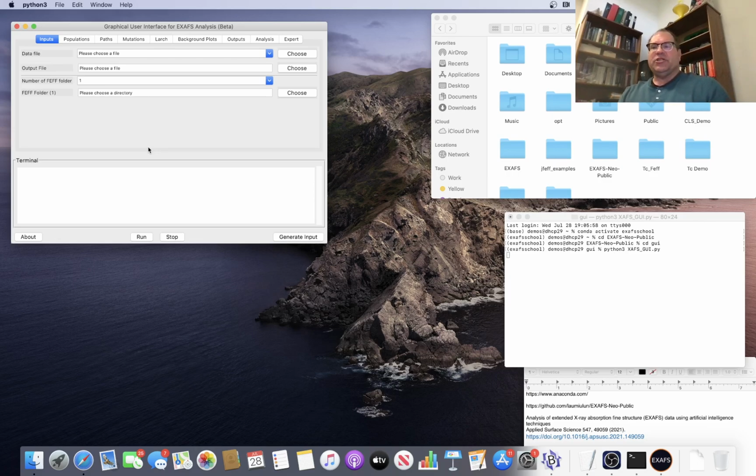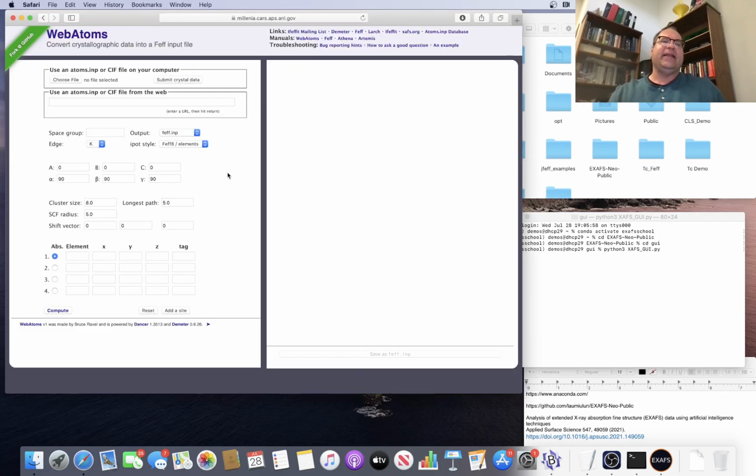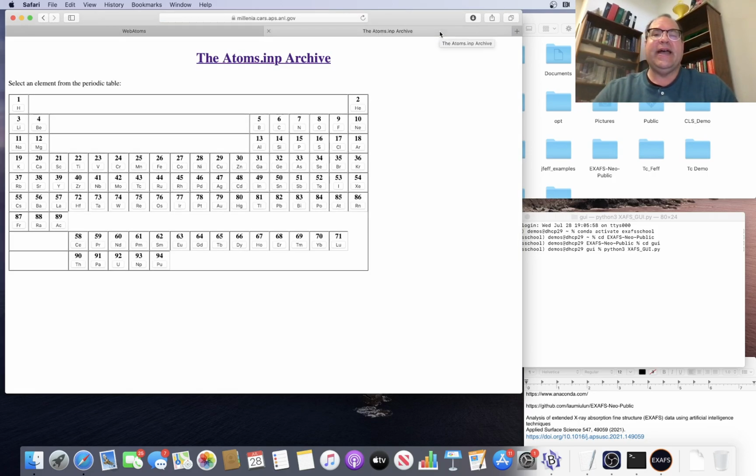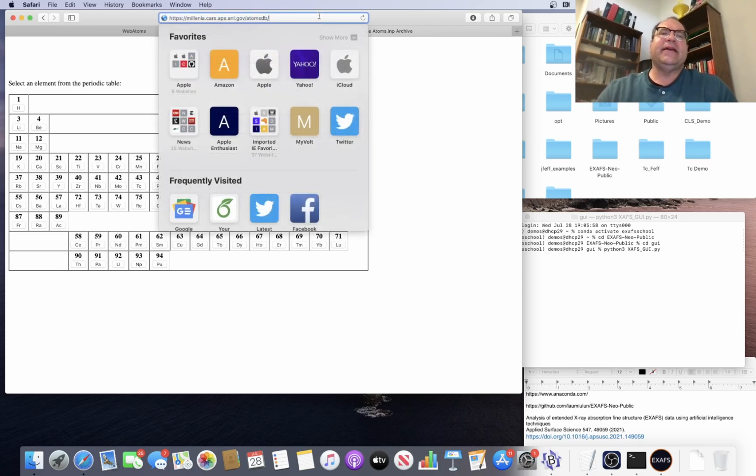Alright, so the first question is, where do I get feff input files? And the answer to that is, you probably are going to have to make up your own. You may be lucky, depending on what you're actually doing, but you can use either an atoms.inp or a CIF file with crystal structure data to actually do these calculations. If you're lucky, something you need exists in the atoms.inp archive. So that's at millennia.cars.aps.anl.gov/atomsdb.